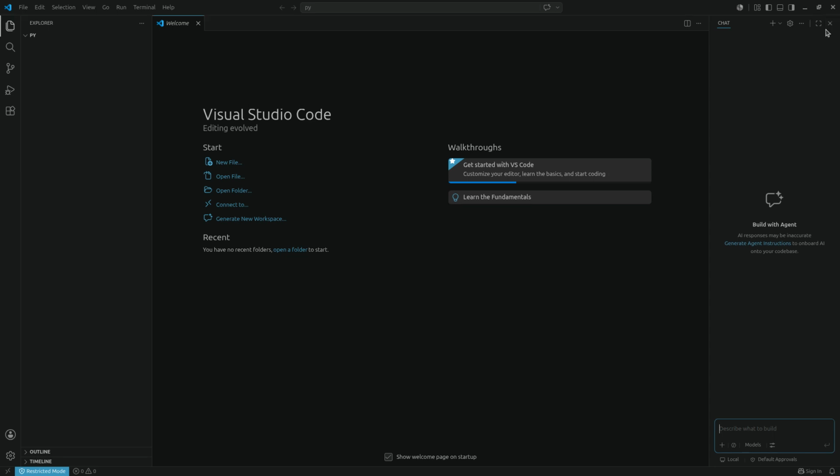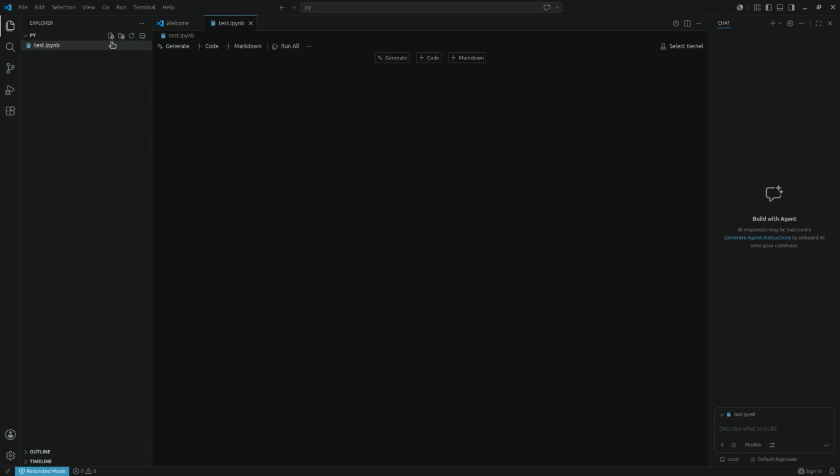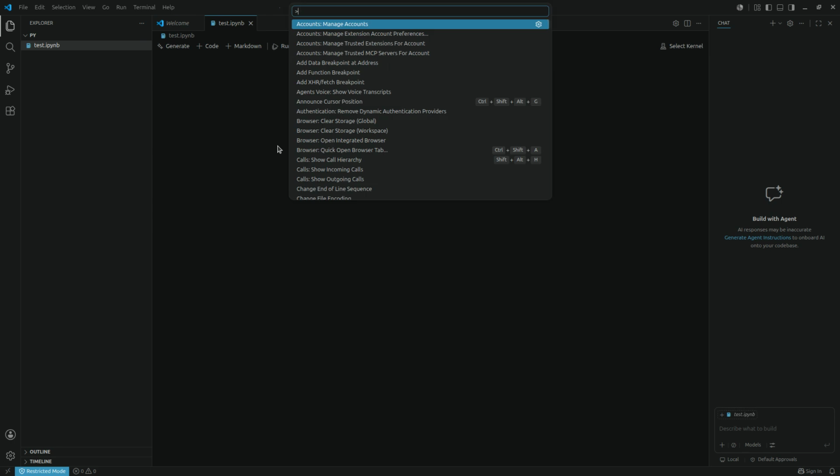All right. How can you do so? What you need to do is just click on new file, sorry, create a new file and just name it test dot ipynb, right, and press enter. So test opens. Now just press Control Shift P, Control Shift P.